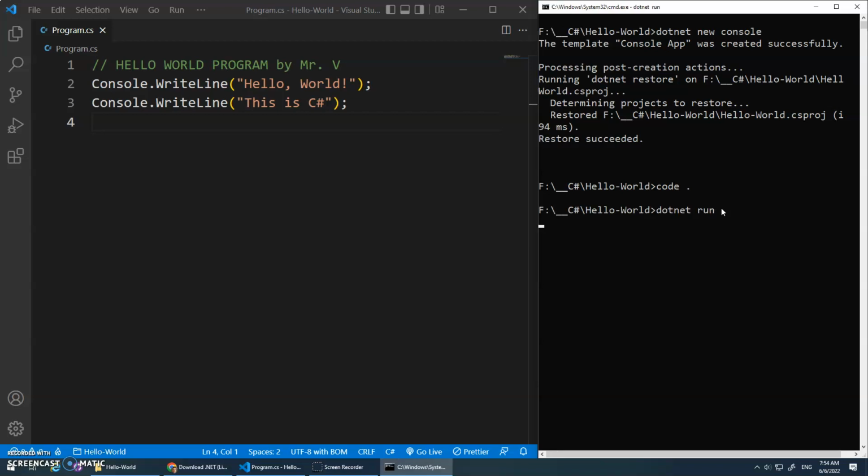And that should, it's compiled. It takes a little time because that's a compile. And it runs our program in the console. Hello World, this is C#. Ta-da! Okay. I'm going to stop there.